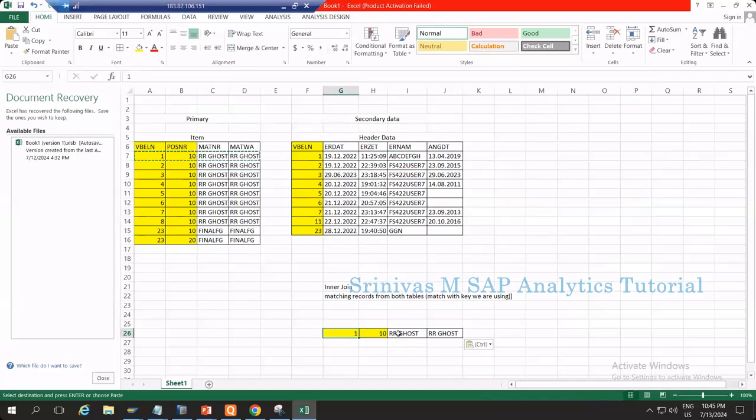So when you are trying to join two tables, first of all you need to define which columns you need from both tables. For example, from the first table I want all four columns, and from the second table I want ERDAT only. This is my required output. Before you perform a join, you need to define what columns you need from the first table and what columns you need from the second table. Unless you need something from the second table, we don't perform the join operation.